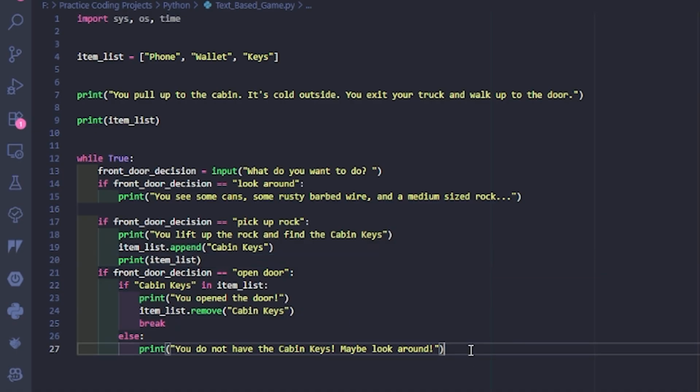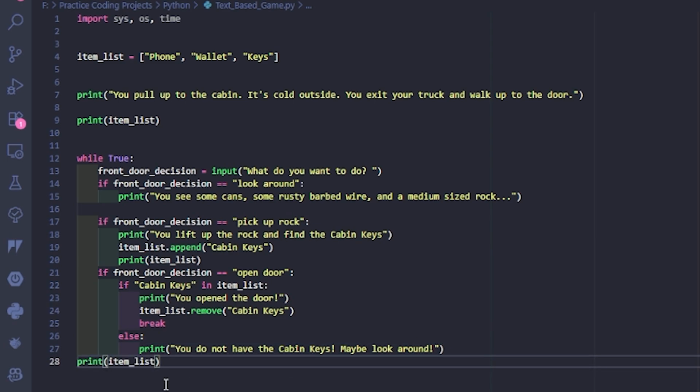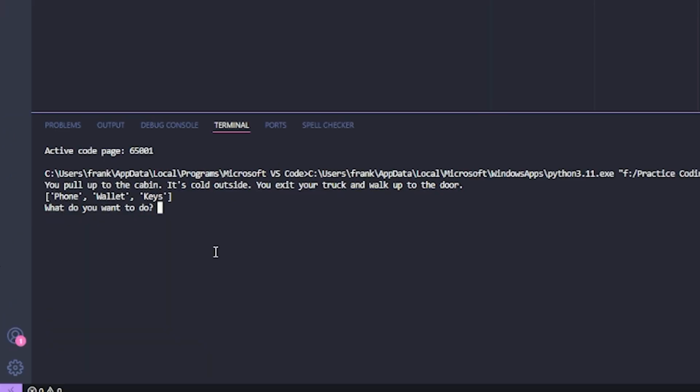And then let's put this down here so we can then see the list again, and you'll see what I'm talking about. Okay, so it printed the list first. You can see it down here. Oh, it's kind of small. Can I zoom on this? No, I can't zoom on this. All right, so it printed the list: phone, wallet, keys. That's before we got the cabin keys.